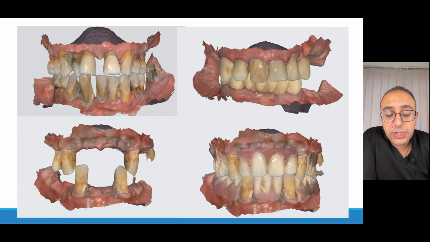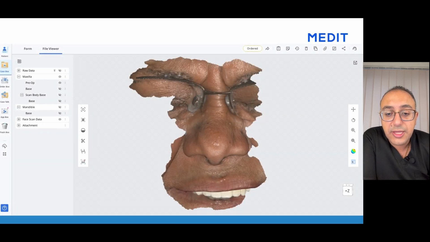Whatever the condition of your case, always take a preoperative scan to see every aspect like you see in the photos. And it's also of prime importance to take a face scan for these cases because you are going to shape the anterior part of the arch and you want to avoid any canting or midline shift, and the face scan will help you a lot to do this task.